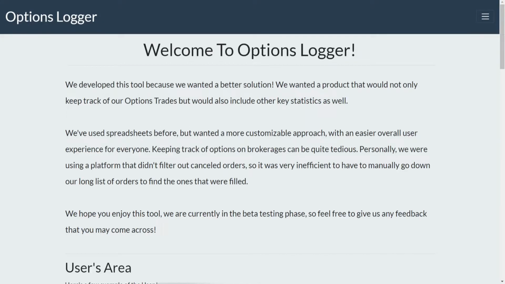What's going on, guys? Today I just want to make this quick video discussing a web app I've created pretty much to, as you can see here, log your options and keep track of those positions.